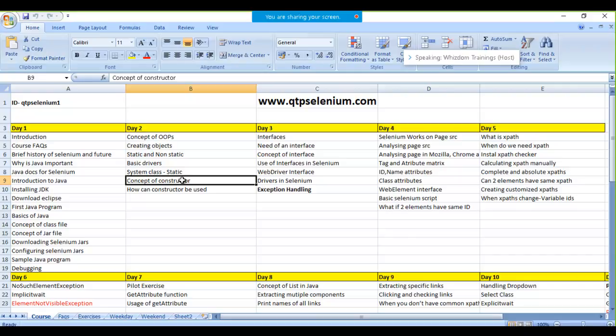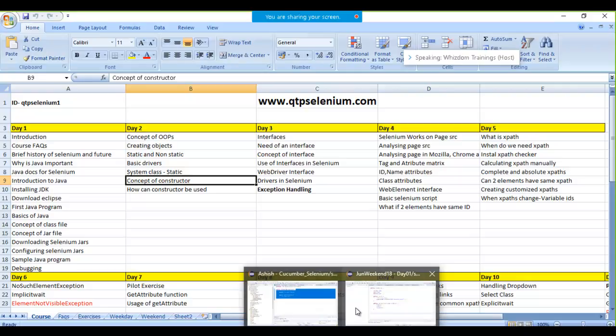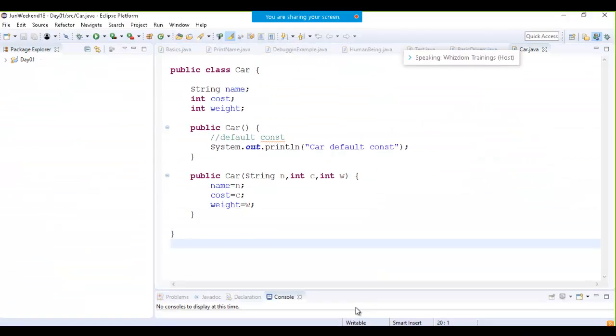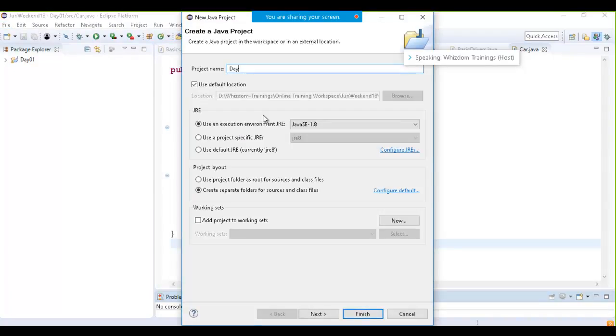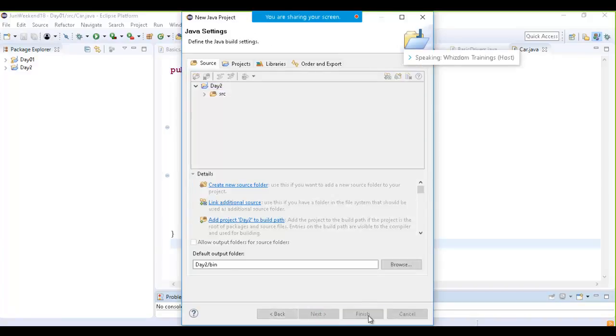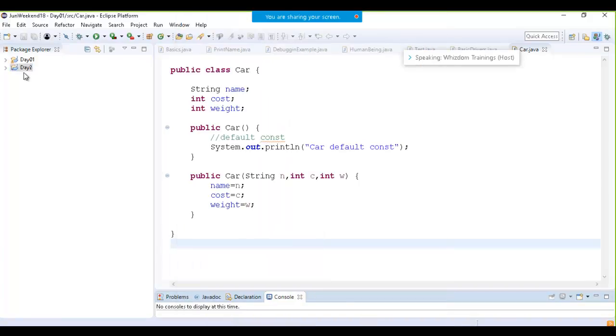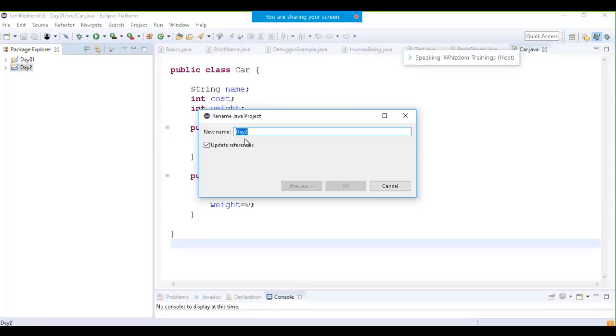All right. So what we will do is go to my workspace and create a new Java project. I'll call this project day 2. Fine. And let us start with the concept of interfaces. I should rename it to day 0. You can hit F2 and you can rename this.